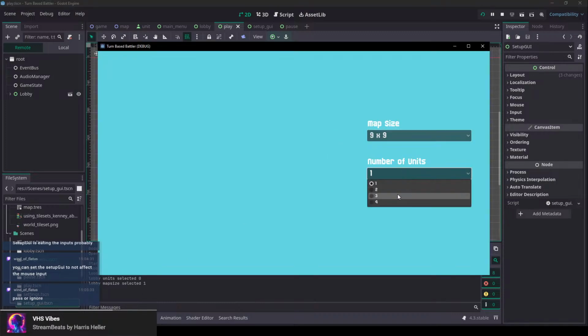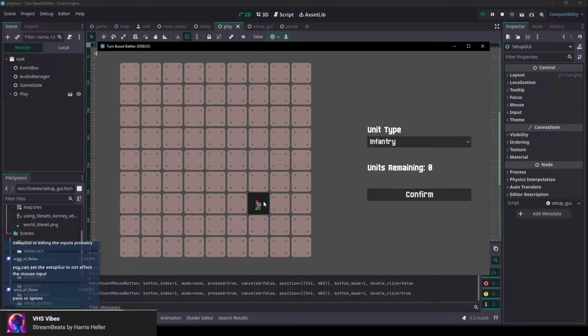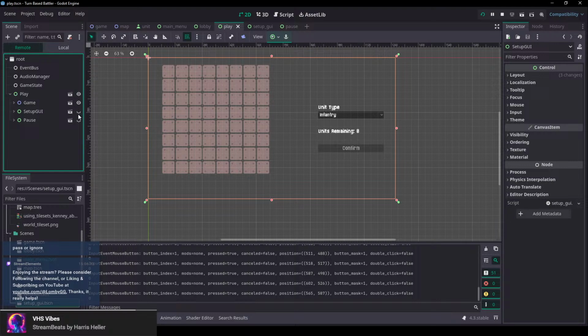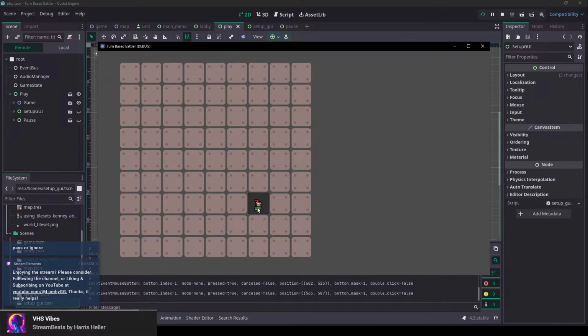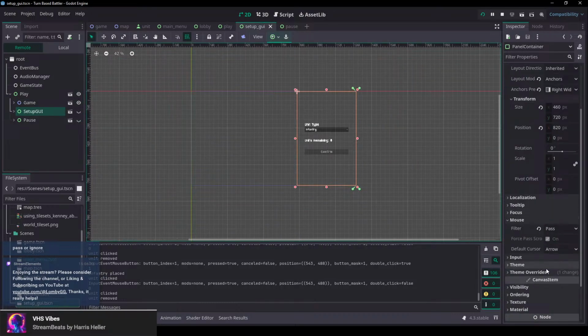Okay, let's do 9 by 9. Let's do 3 units. Still blocking, it looks like. Like if we turn that off. See, look, now we can click on them. So what happened? Did I not save it? No, it's got pass on it. Maybe it's got to be ignore.